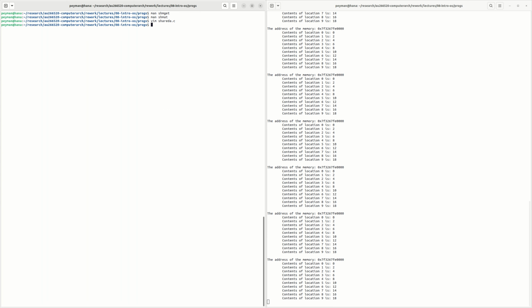So let's compile this. Shared A. Whoops, I typoed. It's okay. Shared A. Let's see what happens. As you'll see in this other terminal, all these numbers that this program was printing got incremented by 5. So in other words, this program managed to write to the same physical location as this other program. That's the first interesting thing that we can observe.